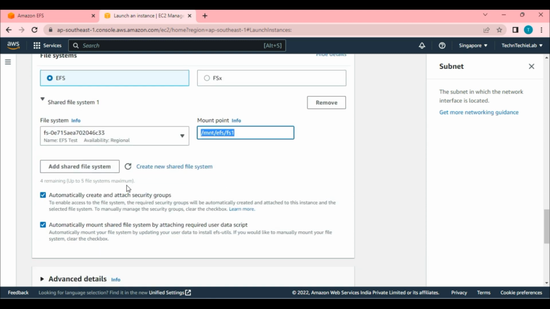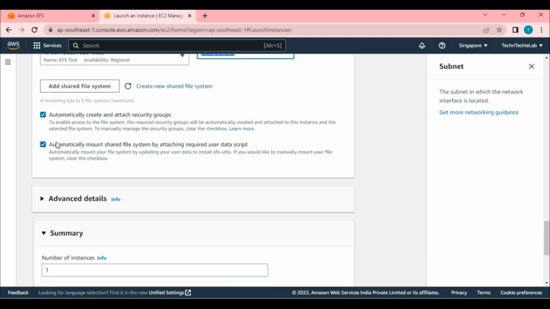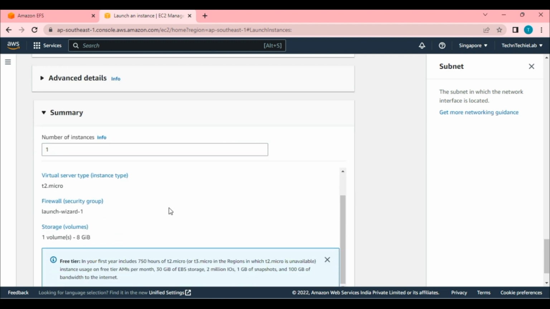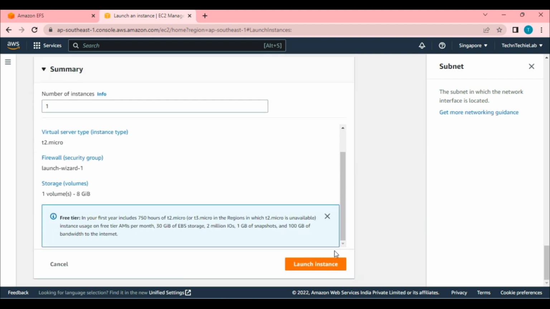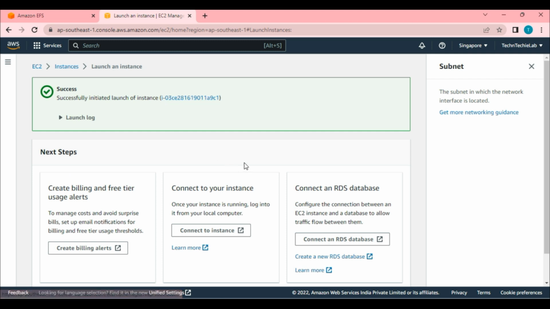Now we click on add shared file system, then select the created EFS. It will automatically create and attach the security groups and mount a shared file system by attaching the required user data script. Just scroll down. You can add here the number of instances, but I will go with only one right now, and we'll click on launch instance. The instance has been created successfully.